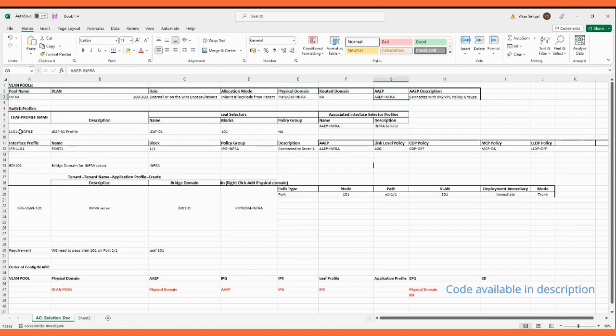This will be the leaf profile name we are putting. Here we are selecting the leaf selector, and here we are calling the AEP. In a similar way, here we are putting the interface profile name, and selecting the port 1/1, and we are attaching the IPG interface policy group in the interface profile. Also we are attaching the AEP, and here we are putting the BD configuration. We need to get the BD 1/1, so these are the things.